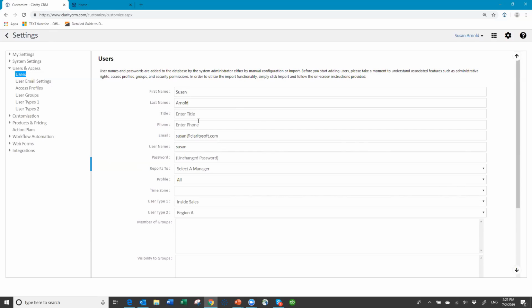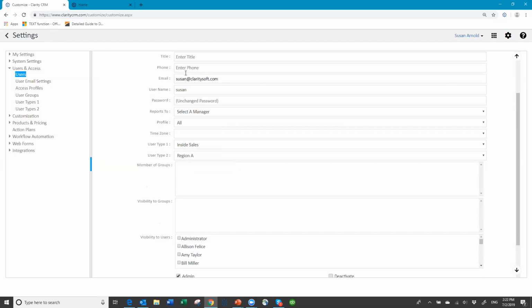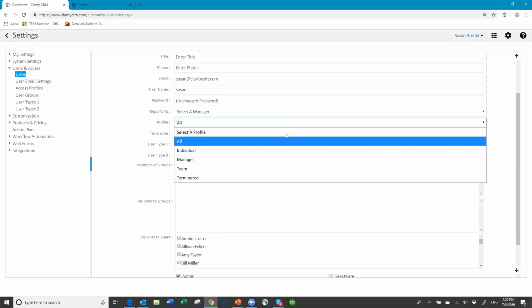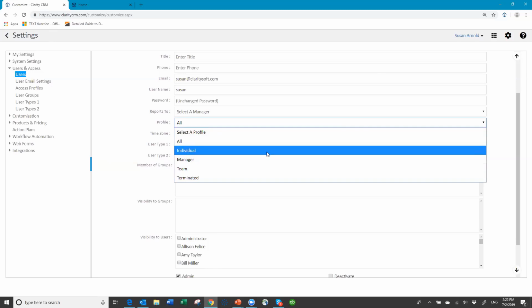So again, you fill in the information for your user, and one of the things that you're going to select is the profile. This is your access profile, and you have different ones. All means that the person can see all records in the database, no matter who the owner of the record is. Individual means that the person can see only those records where that person is the owner. They cannot see anyone else's, which sometimes people want.